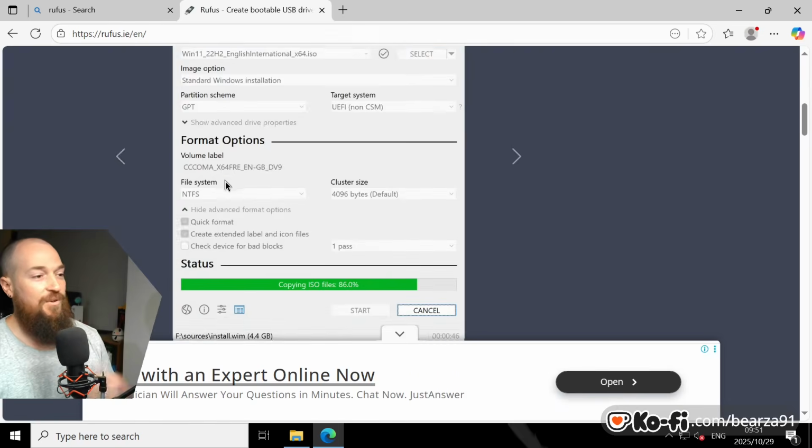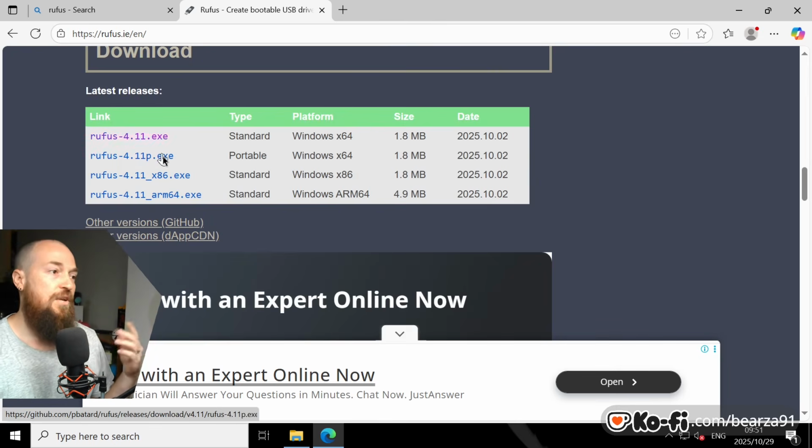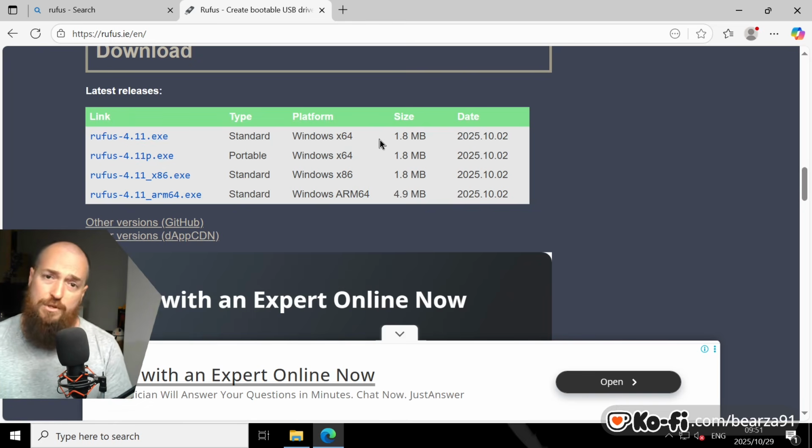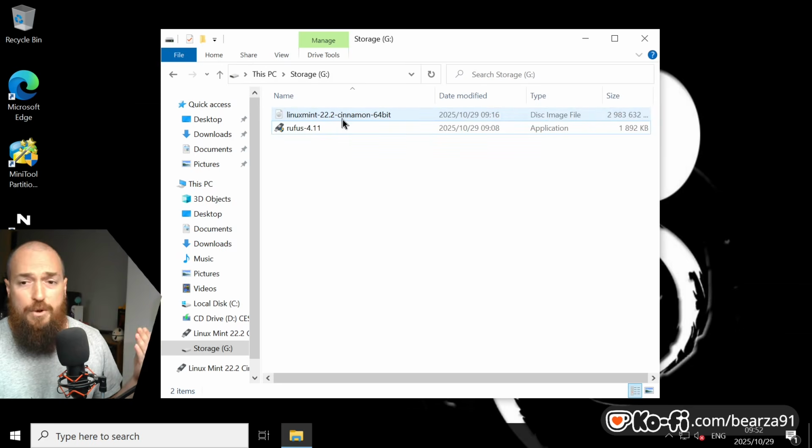So you want to scroll down until you hit this latest releases section. You can download whichever's portable or standard. I downloaded standard. Okay, so once you have those two things downloaded, we'll jump into the actual process of getting your USB flash drive ready so that you can start the process of installing a new, better, totally rad operating system. Here they're both downloaded.